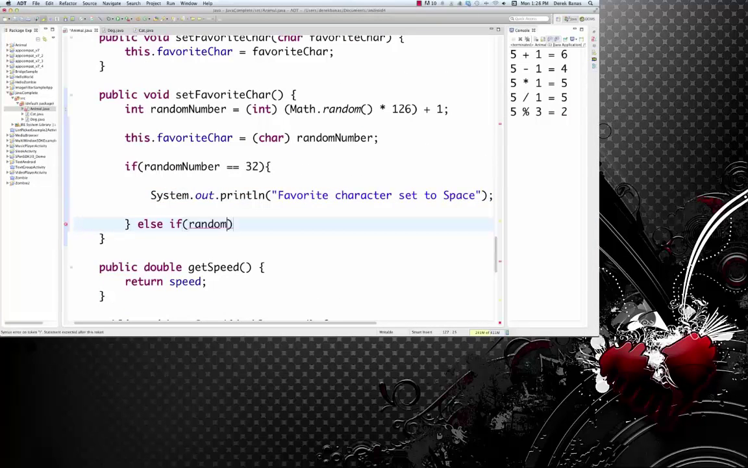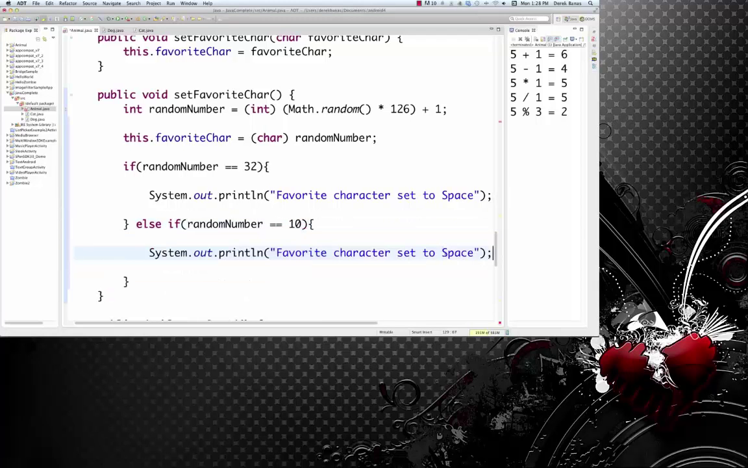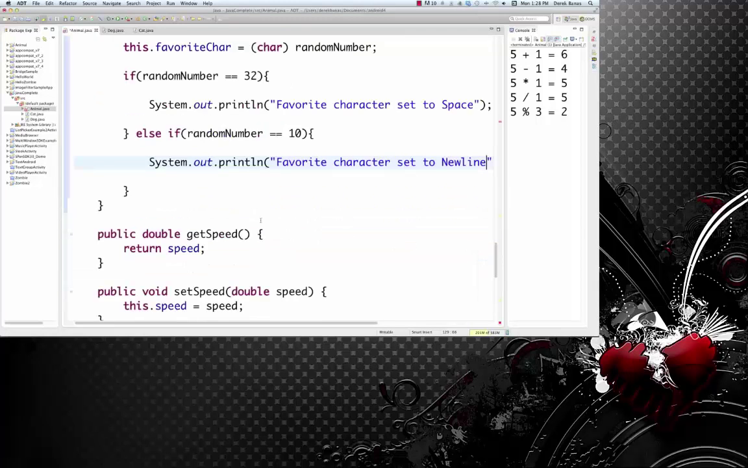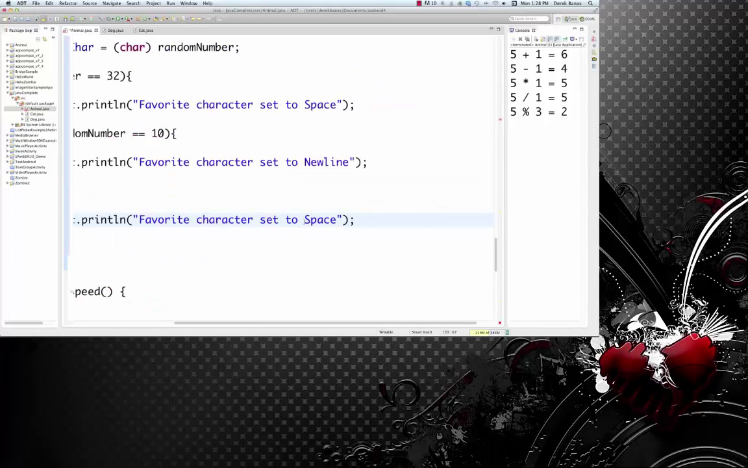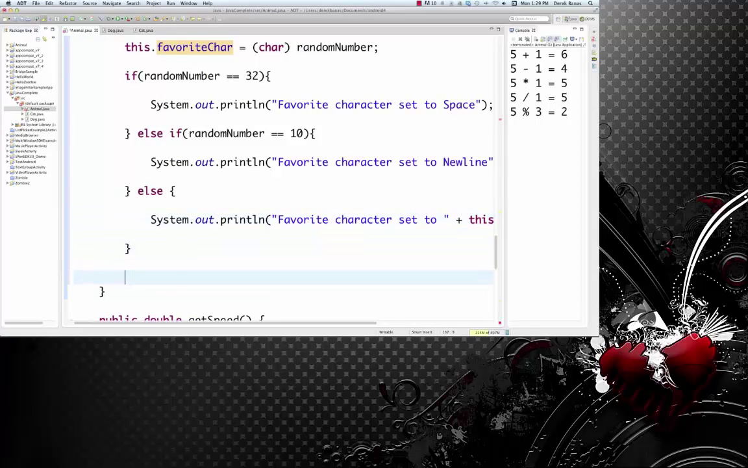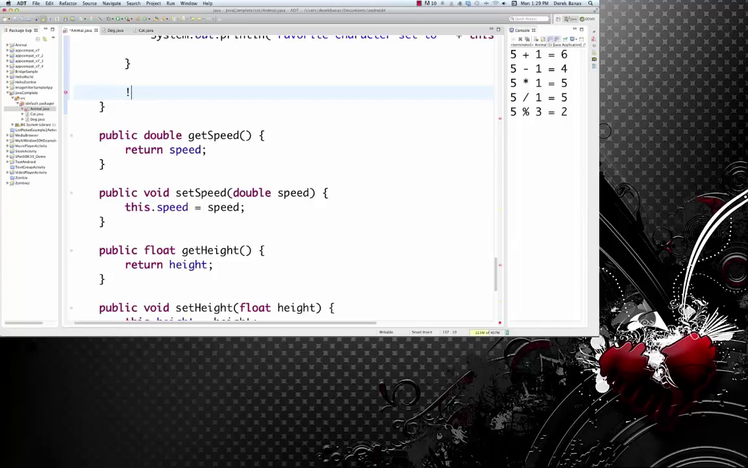Else, if random number is equal to 10, 10 in this character set is going to be a new line. Again, that doesn't work, and I'll just change this to new line, okay? And then what I can do, by default, if neither of those occur, print this out, set to, and then just put in plus this favorite character, and make sure you put a period between there. And there you go.